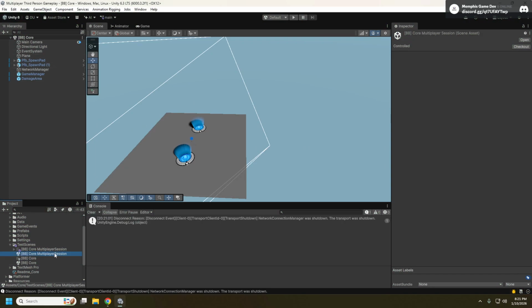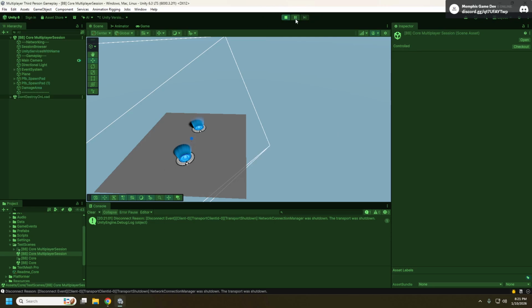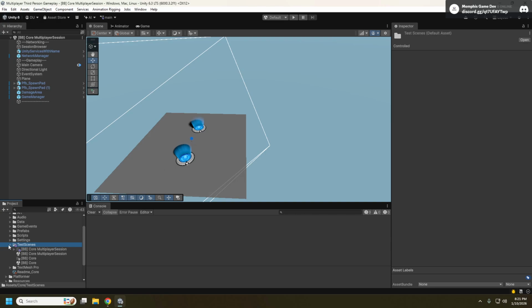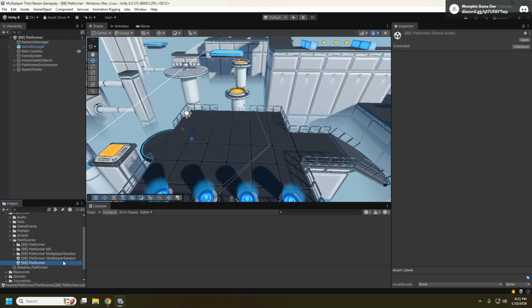And in the multiplayer sessions, this is basically the same, but we have session building blocks here. This will start a relay session to join. Okay, the platformer is similarly structured. You have the base platformer, which is just your client server stuff, and then the multiplayer sessions that has the sessions building block.